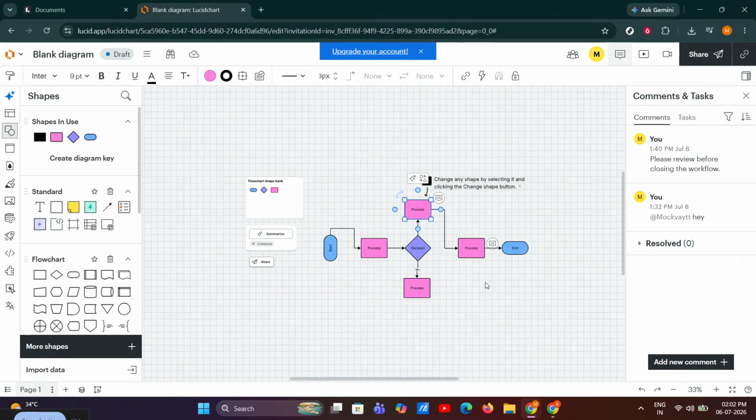And that's how you view comments in Lucidchart. Just open your document, click the comments icon in the top right corner, and browse through the panel to see every comment. Then, click any comment to jump right to that spot on the canvas.